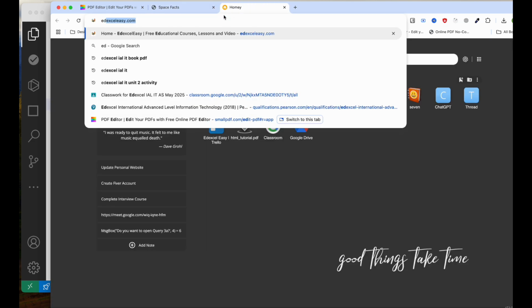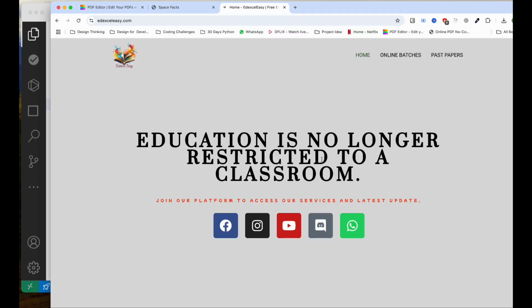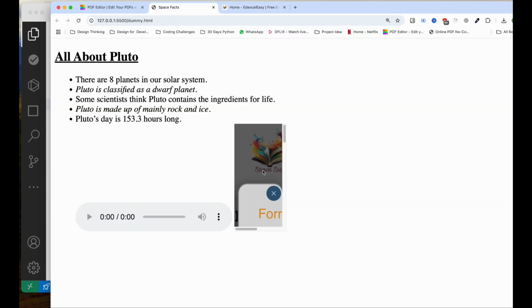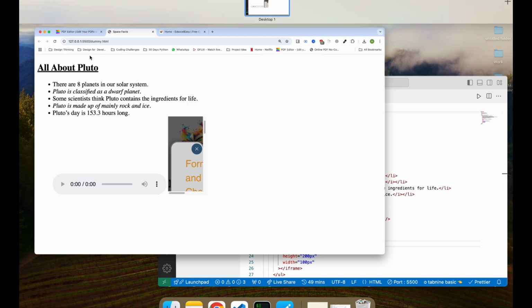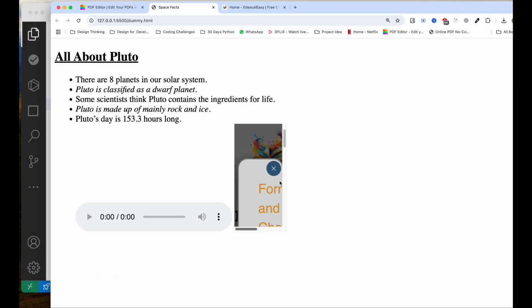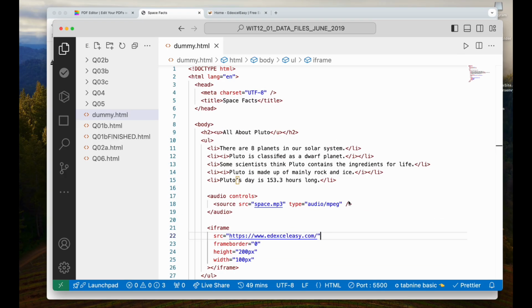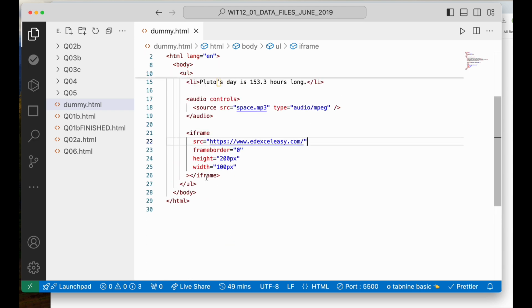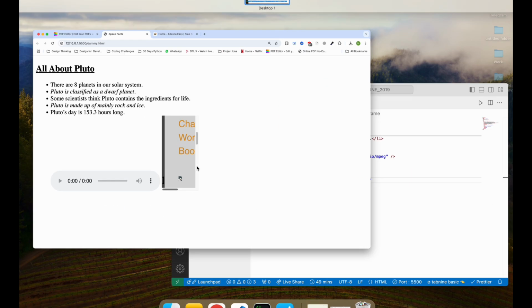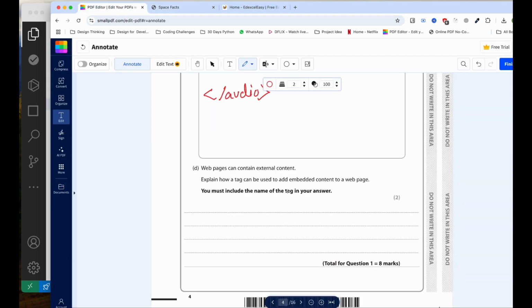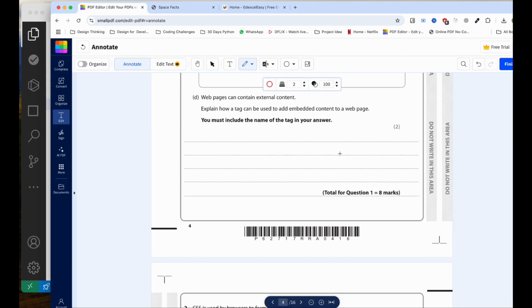Okay, this one is a totally different website, but by using the iframe, I am able to add it in my HTML code, right? So that is the meaning of an embedded thing. I hope that you understand. For these things you don't need to do the coding, you have to write the answer here. So I just gave you an explanation about how it works.